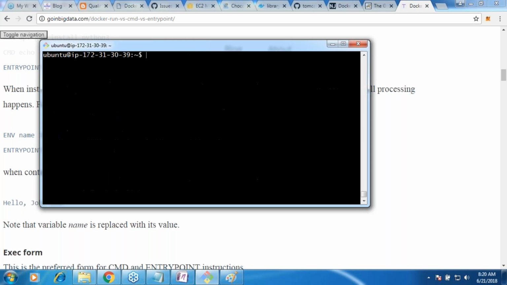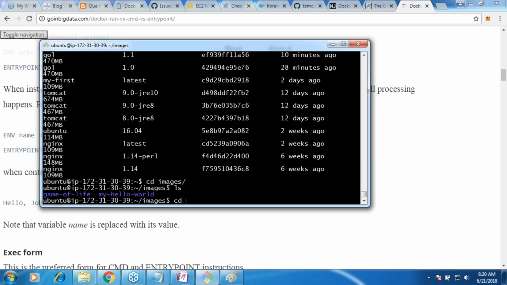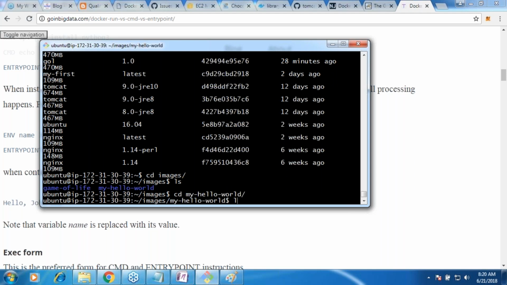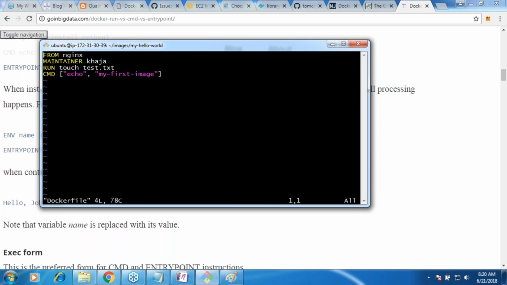Okay. So let me build some images. I want to build some dummy image, not a very serious image. So let me go into Docker images, my first. Okay. So cd images, and in here I have my hello world Docker file. So what is CMD over here? Echo my first image. Wonderful.